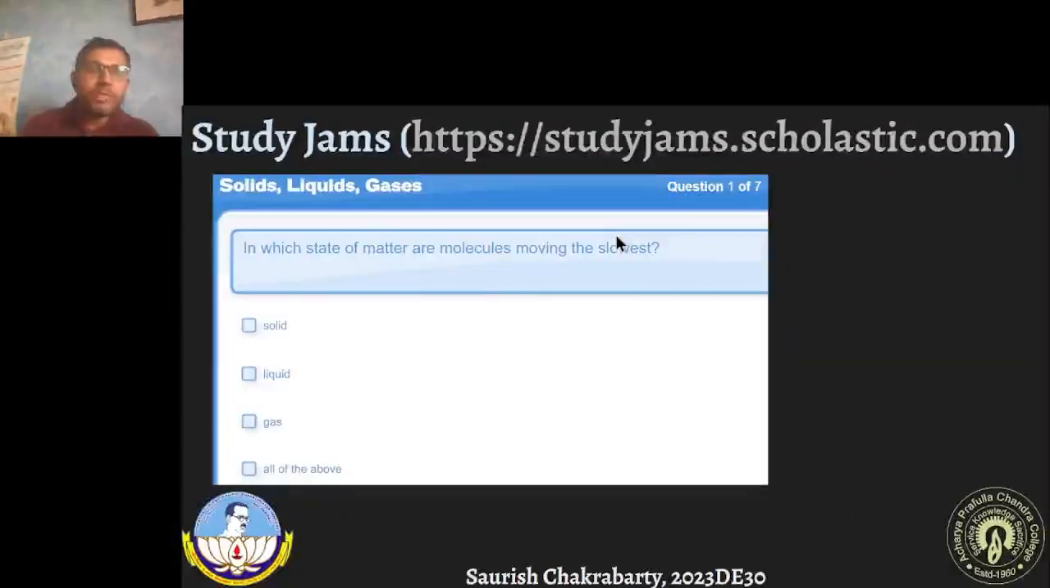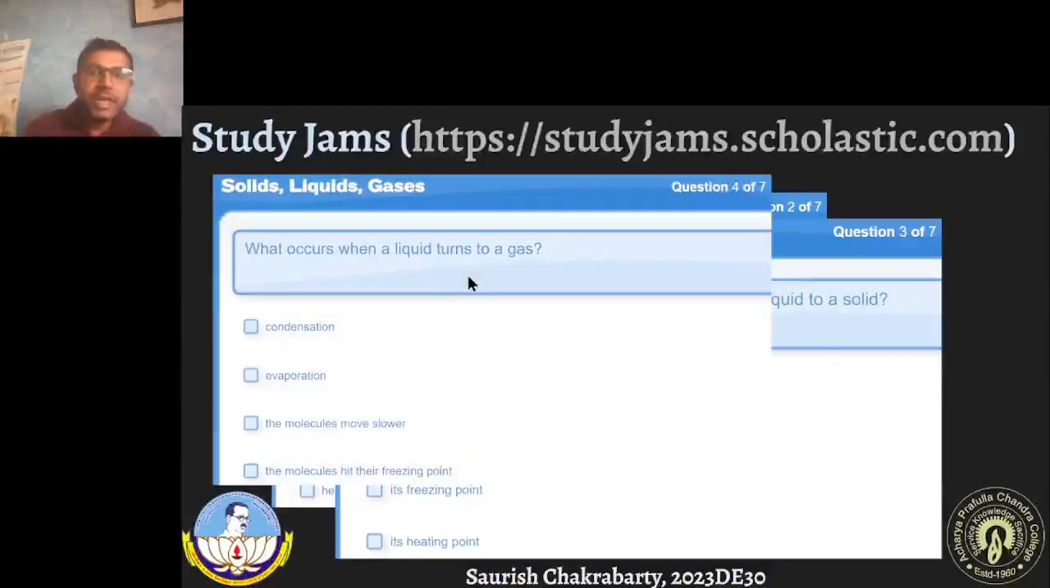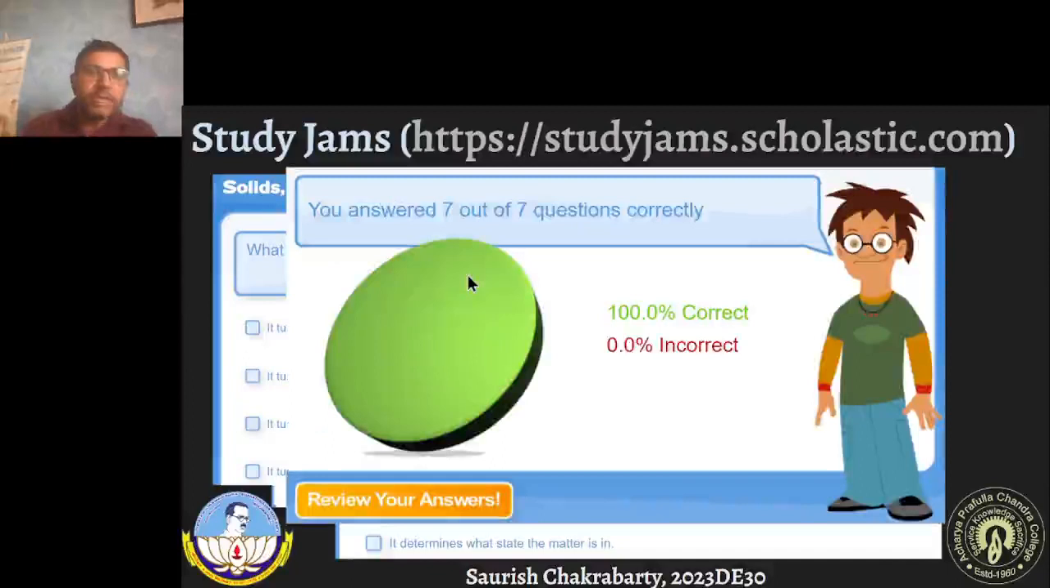Then in this platform they conduct a quiz to make sure that the people have understood the video, and here are the sample questions which they have. I'll just read out the first question. In which state of matter are the molecules moving the slowest? And then they have 4 options, and then they have 6 more questions like this, and if you answer all of them you get your final score and you can review your answers on the same platform.